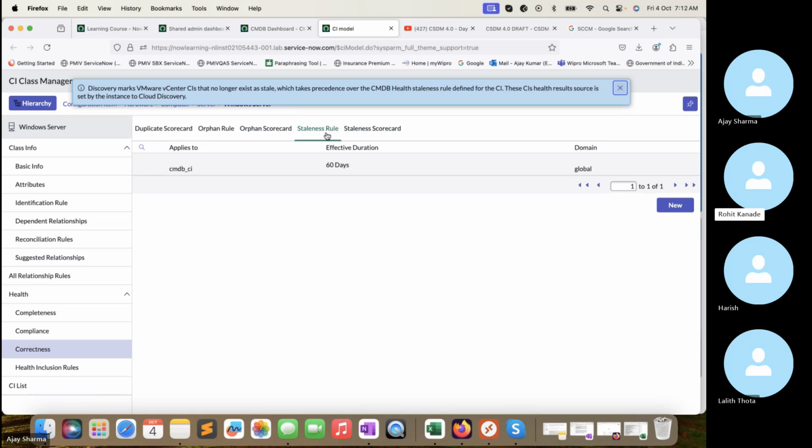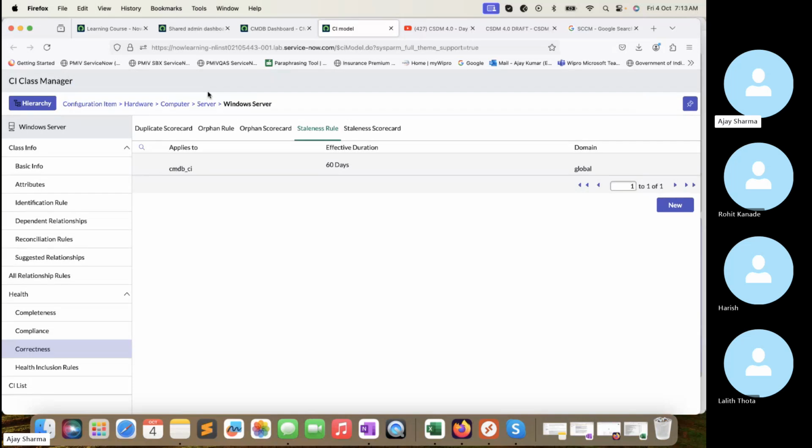The CI has not been updated in a while, at a certain point. Right, exactly. If you see at the top here, discovery marks the VMware vCenter class as no longer updated from the discovery, right? So here we have put it at 60 days and it's running on the applies-to CMDB CI table, right? We can also modify it if we want to be specific to a class, and if we don't want to, we can go with that as well. So we can create a new one here.